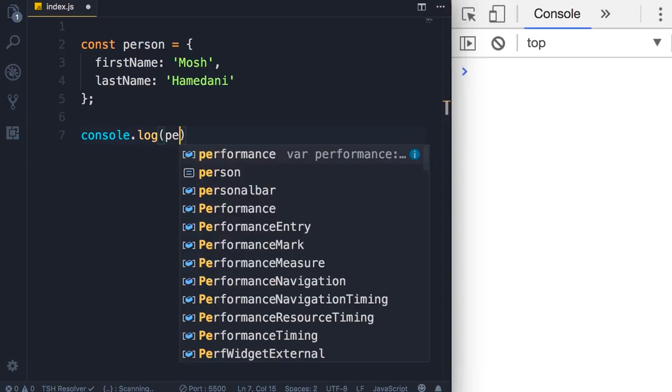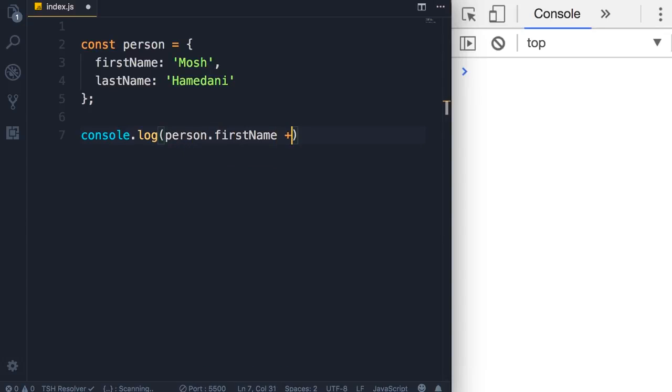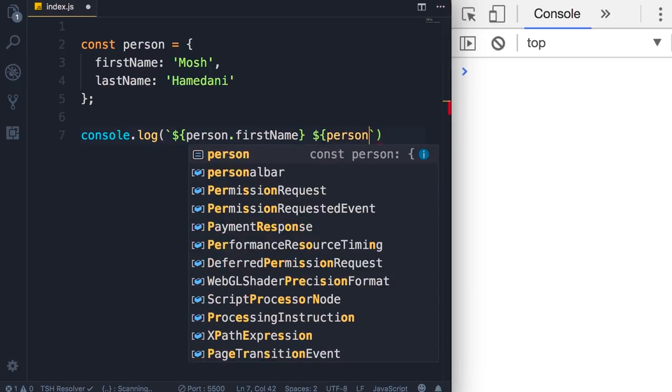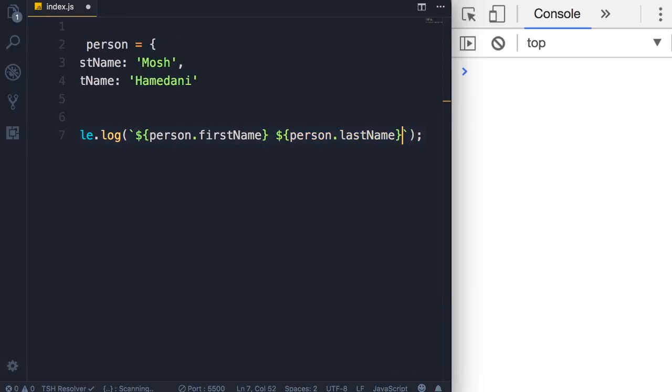Console.log, we can either get the person.firstName, concatenate it with a space, and then lastName, or a better way, as I told you before, is to use a template literal. So we use the backtick, and then we add a couple of arguments here. So here's the first one. The argument is person.firstName. Now we have a space, and here's the second argument, person.lastName.